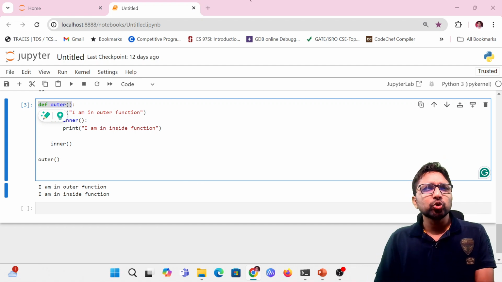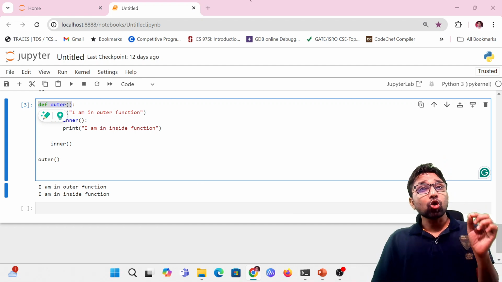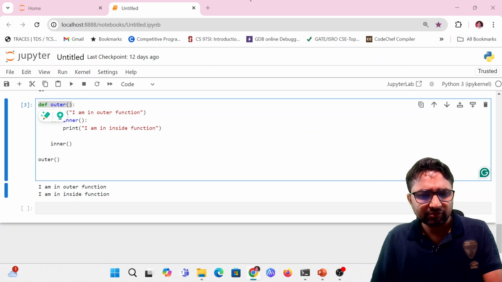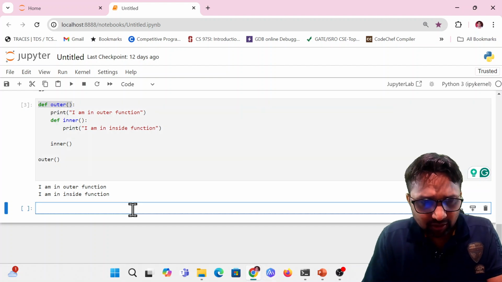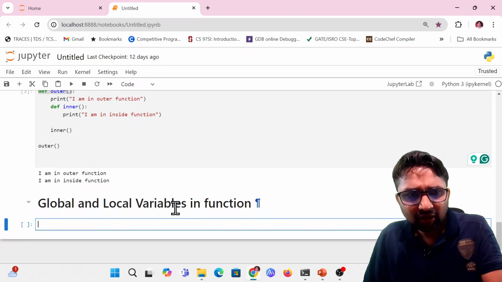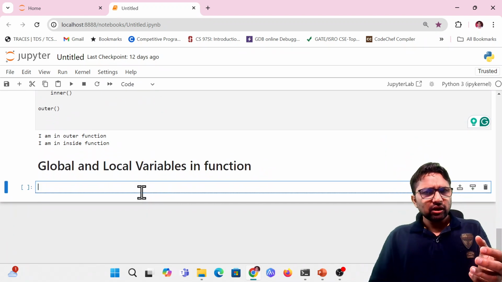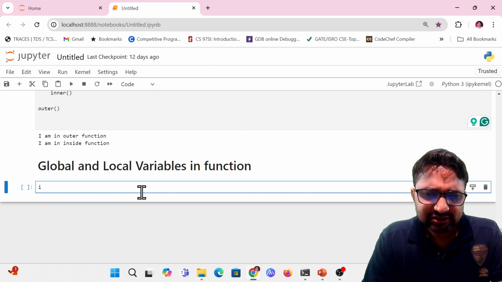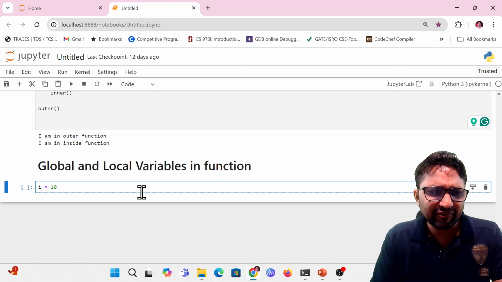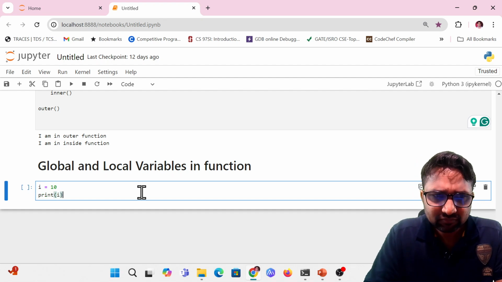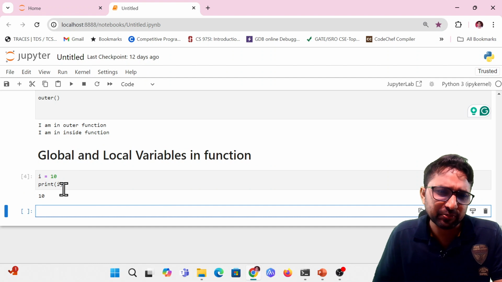One last thing I'm telling you: how to define the global and local variable inside the function. Let me make the heading for this first. Let me make the heading, markdown it. Let me define global as well as local variables in the function. So simple, i equal to 10, here this is a variable. I can print this variable, print i. Fine, if I execute this, it prints 10, this is the global variable.